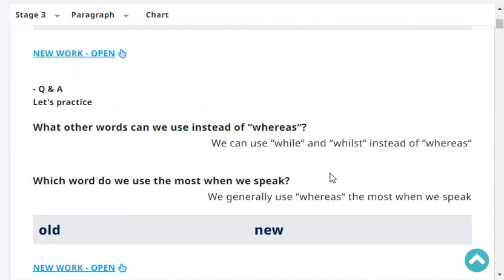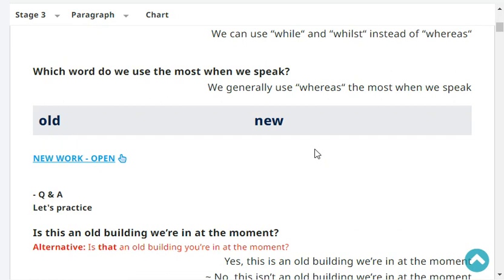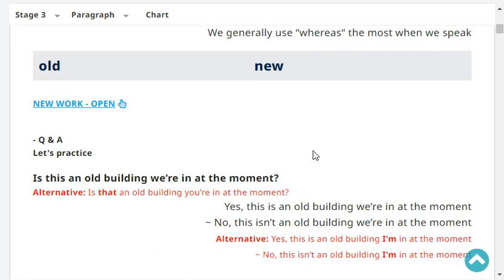What other words can we use instead of whereas? We can use while and whilst instead of whereas. Very good. Which word do we use the most when we speak? We generally use whereas the most when we speak English. Very good.